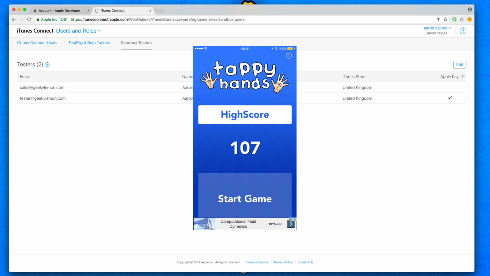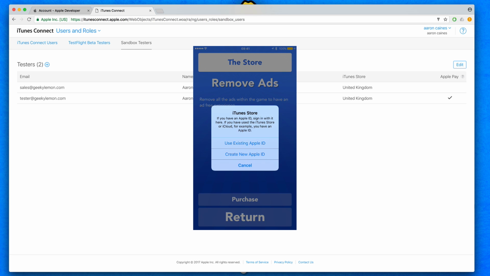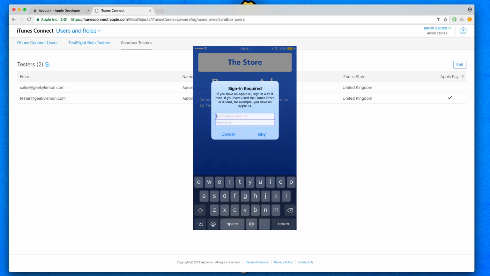So now you can see my device being displayed on the screen, and once we go to the store, we just wait for our data to load up. So, remove ads, then we hit the purchase button, and we're greeted with the message to either create a new Apple ID or use an existing one. Again, I'm going to use an existing Apple ID, and I'm now going to type in the email address and password for the test account I created within iTunes Connect. Once I've got all that information in, I'm going to press buy.